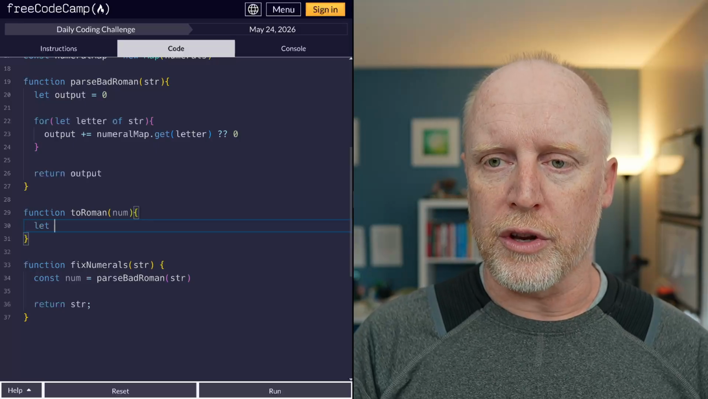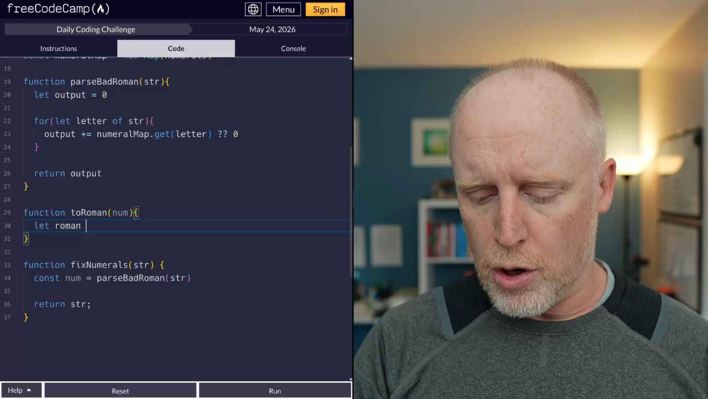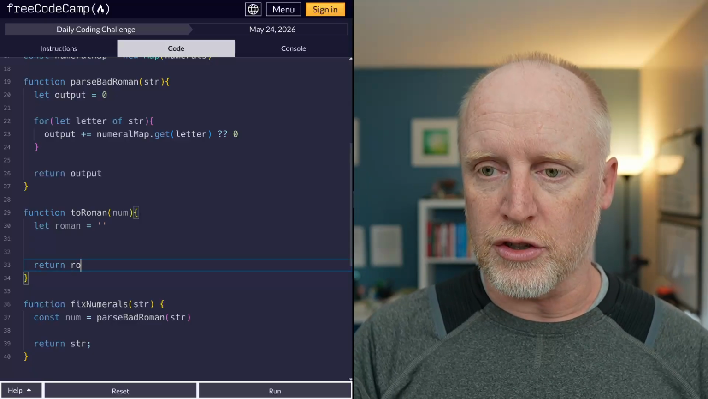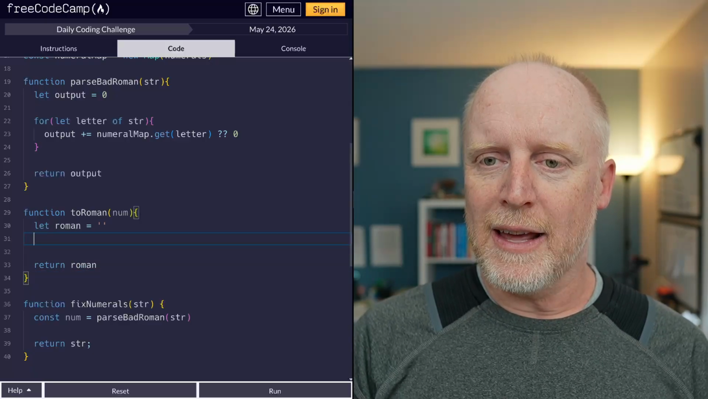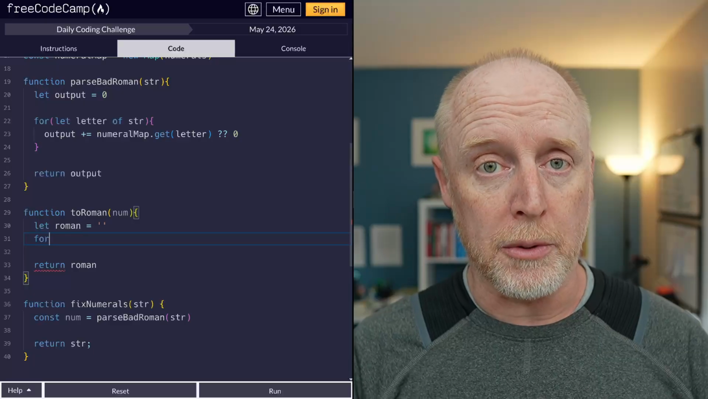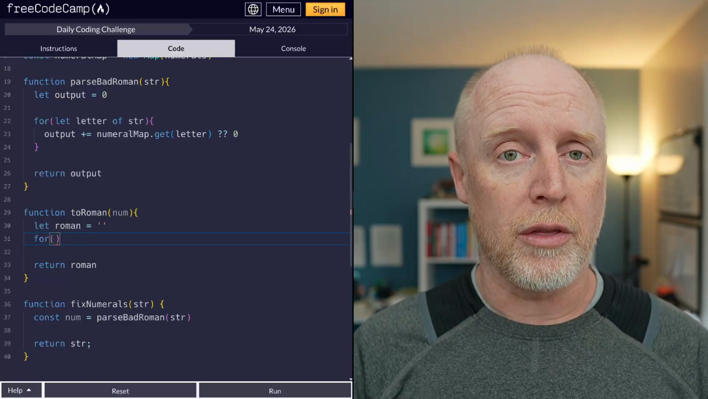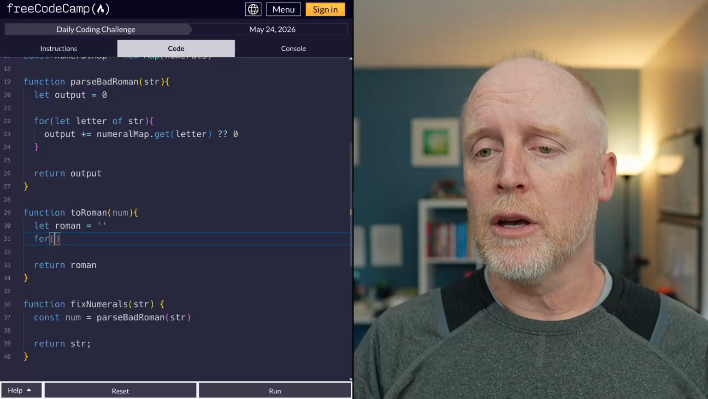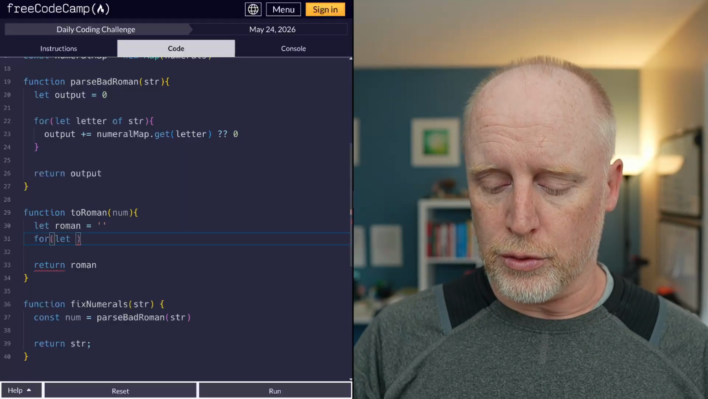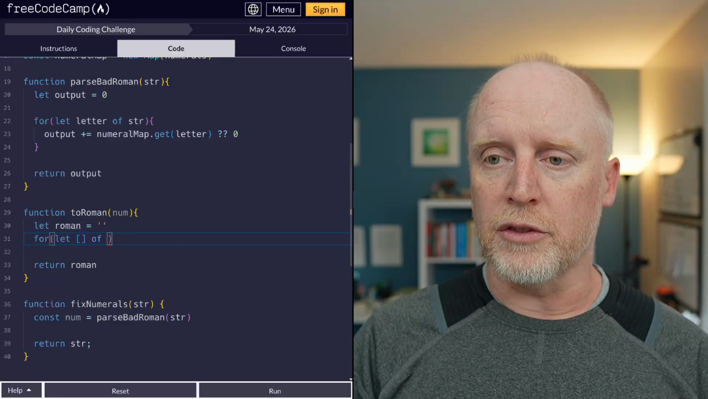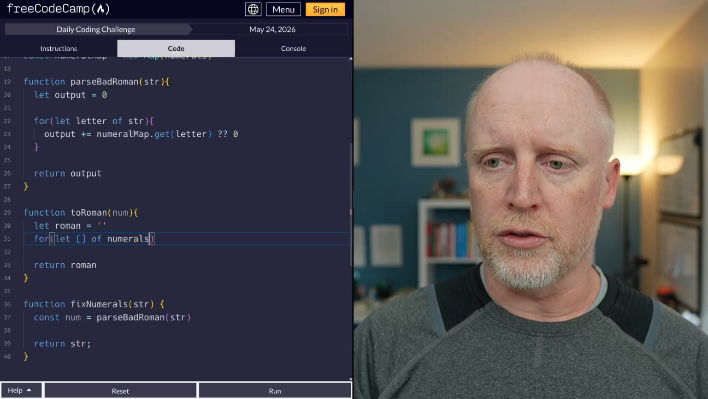So we're going to calculate a string, which means that we need Roman. That's going to be equal to an empty string. That's actually what we're going to return. So we can just go down here and go Roman. And then right here, we do another for loop, right? We want to iterate on the number to build out that Roman numeral. So we're going to do let this array of what? Well, it's going to be numerals.